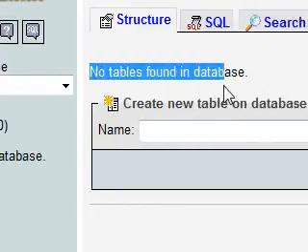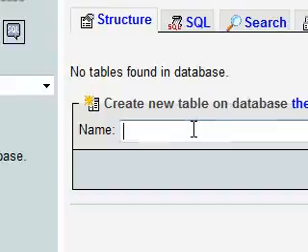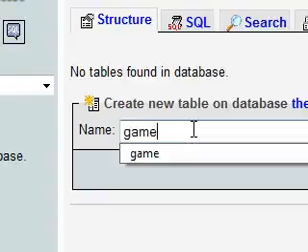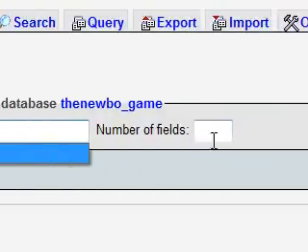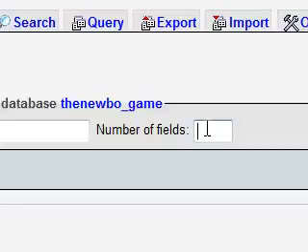As you can see, it says no tables found in this database, and the first thing it's going to ask you for is to name your table. I'm going to go ahead and name mine game. And another thing it's going to ask you for is the number of fields you want. Now, a field is just a piece of information that's in your table.